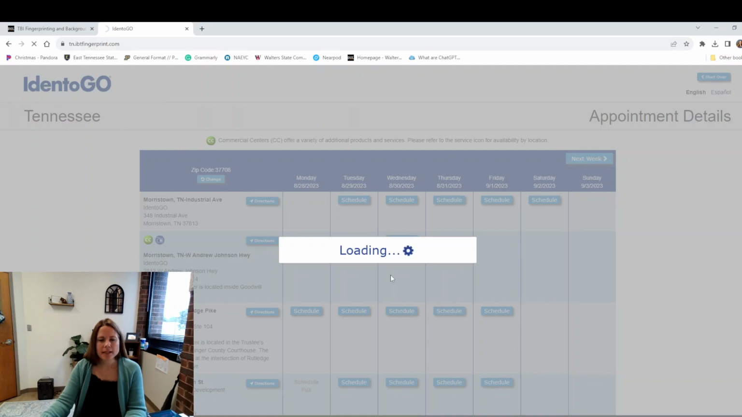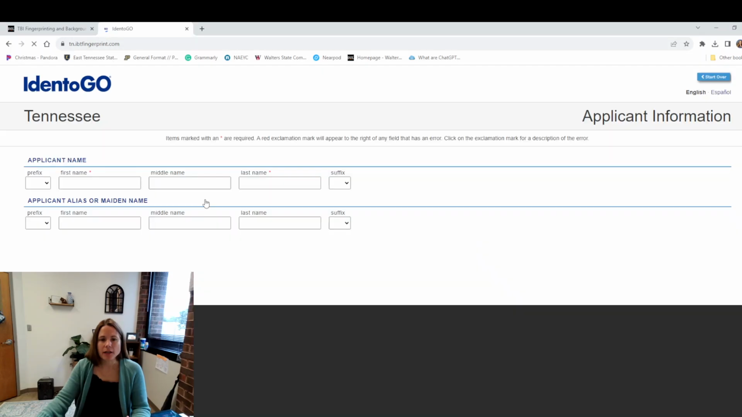So once it pulls up, what you're going to do is enter your information and make sure you fill everything out, and then you will be able to submit it, which will put you in line and make an appointment for you. Whenever you're making it, make sure you write down the address or know where it's at. When you go to that location to do your background check, make sure you have your driver's license because they will ask for that, and you will have to include that information.